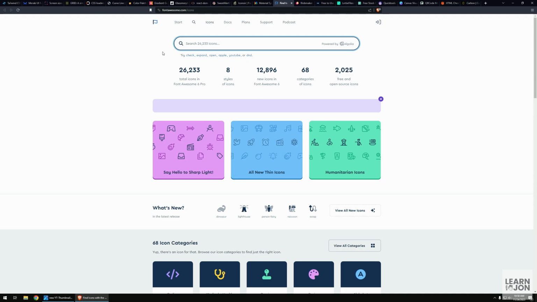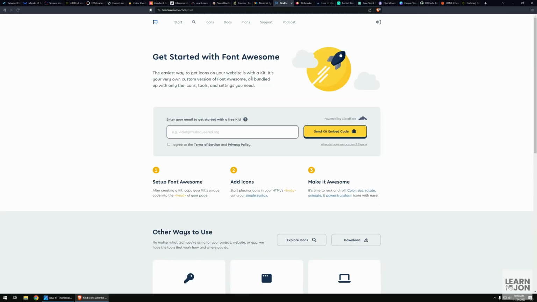So most of the time I use Font Awesome because not only do they have a lot of icons, but they give you the ability to create your own kits, different kits for your different projects, so you can manage and maintain them from within your account.